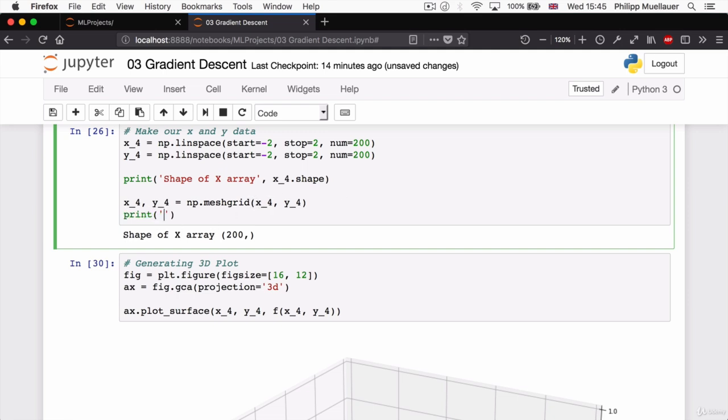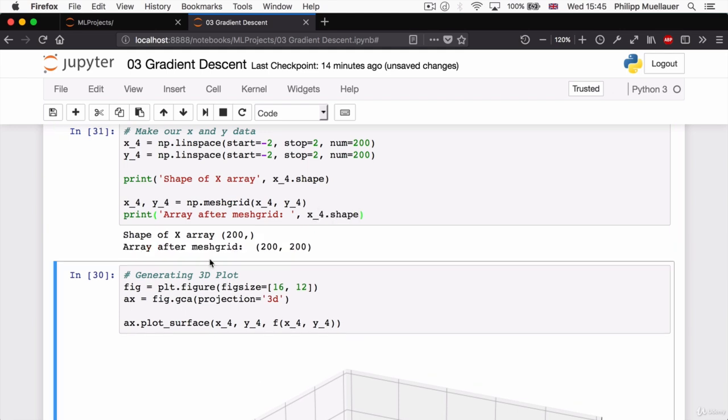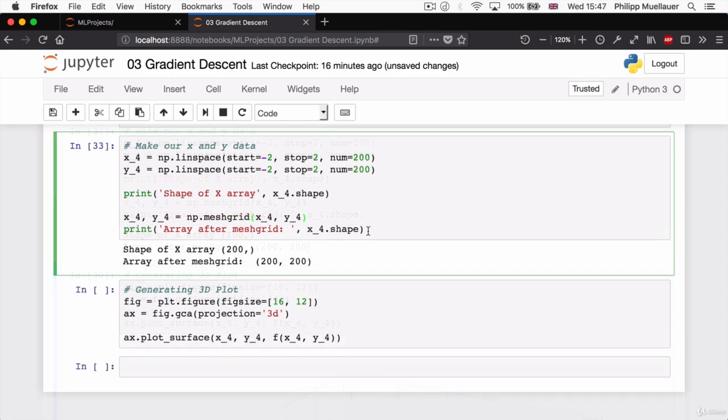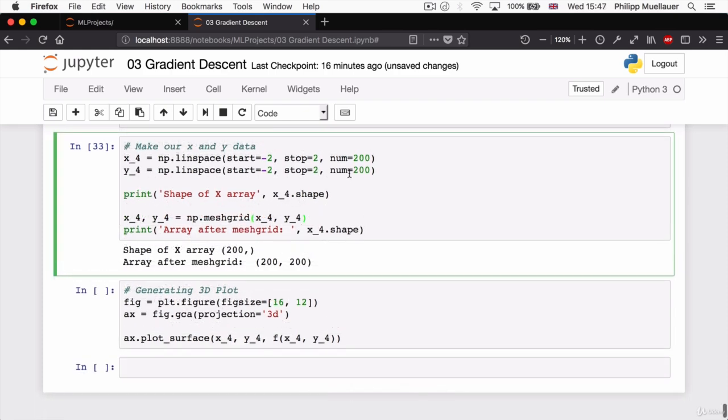Let's print out the shape so I can prove this to you. I'll say "array after meshgrid", comma, x_4.shape. Let's run this again. And here we see that our array now is 200 rows by 200 columns. So I can show you what this would look like actually, but I'm not going to show you a 200 by 200 matrix. I'll just show you a 5 by 5.